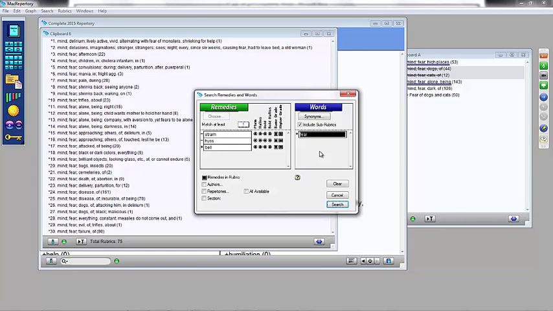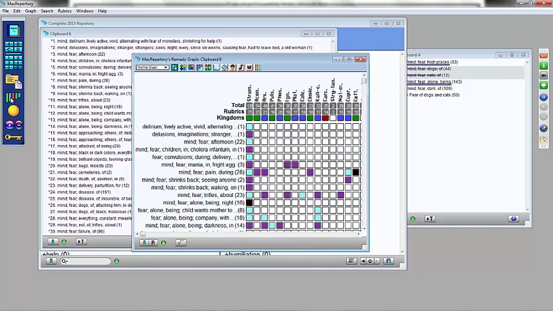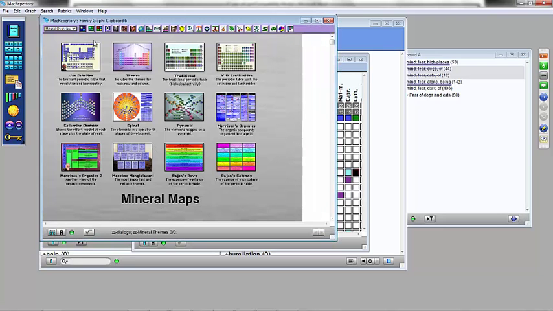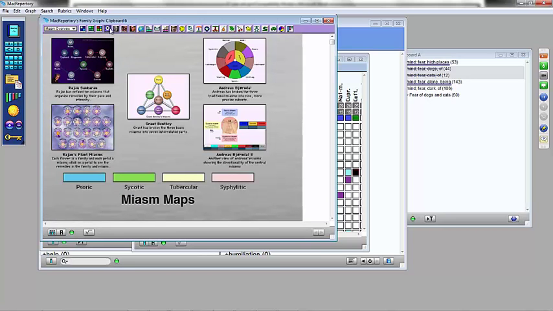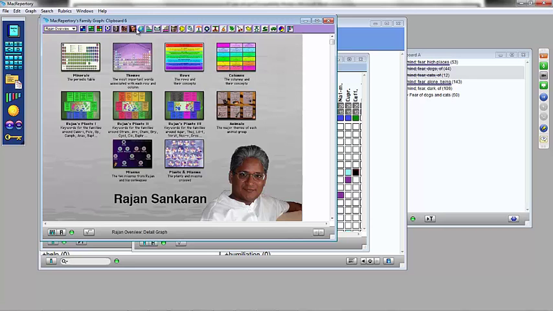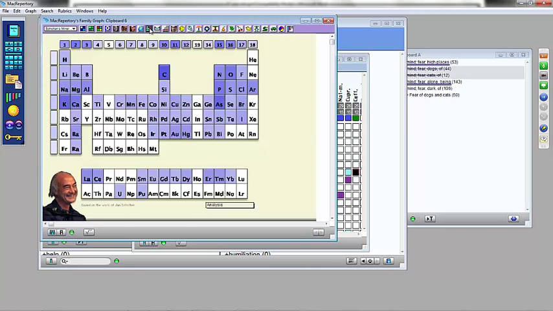Okay, another unique capability of MacRepertory that I'd like to show you is in the analysis graphs. And these are unique in a variety of ways. First of all, they're incredibly comprehensive. So you've got huge numbers of graphs. These are just the mineral maps alone. You've got mineral maps, you've got plant maps, you've got animal maps, you've got miasm maps, you've got the work of Jan Scholten, of Massimo Mangiavori, of Rajan Sankaran. Here they're all broken down into different categories. There's many, many different graphs. And you can click on anything.